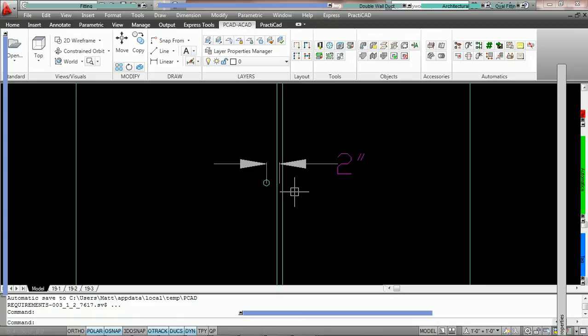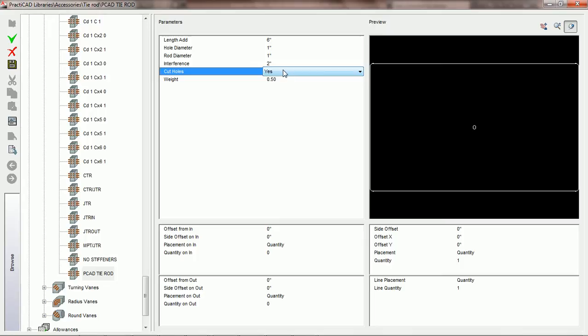You can see that Practicad has put a 2-inch gap between the two because this was the value we selected for interference. So interference will allow us to make sure we do not have tie rods colliding into one another when we put them on both the width and the depth. Cut holes is a parameter that really only affects Practicam.